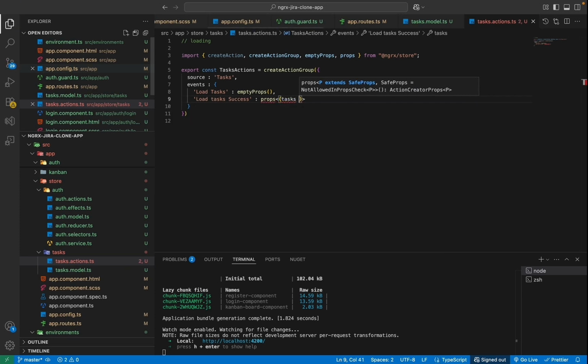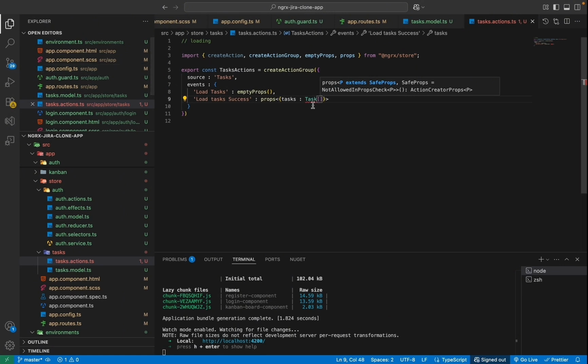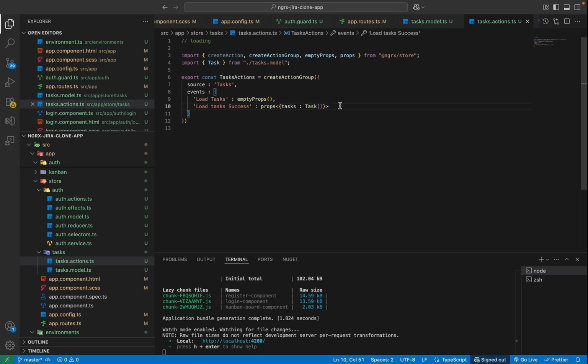So we'll have task, and this would be of type task array, like this, and we need to import our task object. So I'll import it, and as you can see, the error is gone. Similarly, we will have a load task failure as well, and for that we'll pass our error string. So after this, we have our load task failure, and it will have a payload of type error.